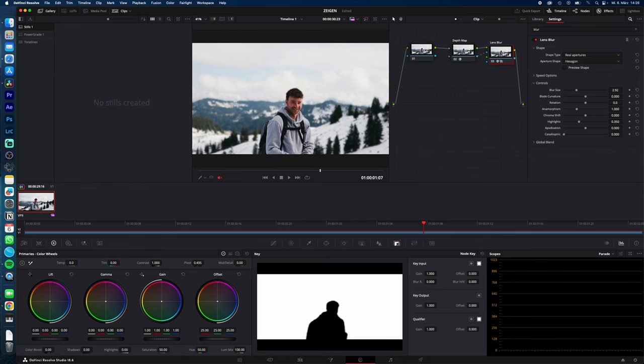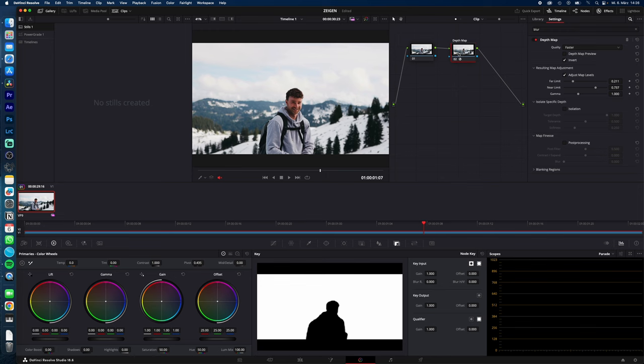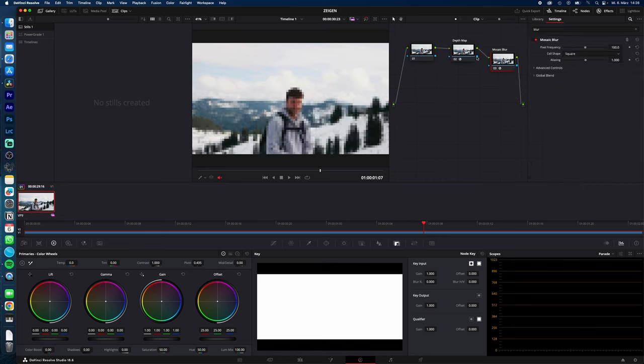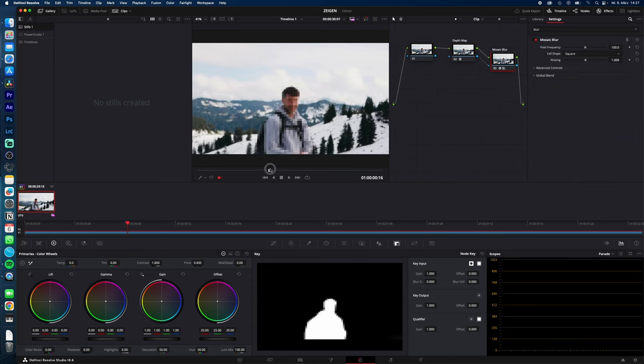Or let's say you want to pixelate your subject. Delete this, disable the invert. Our subject is now selected. Search for blur again, drag and drop the mosaic blur, and again connect blue square with blue rectangle. And as you can see, we now have blurred our subject completely.